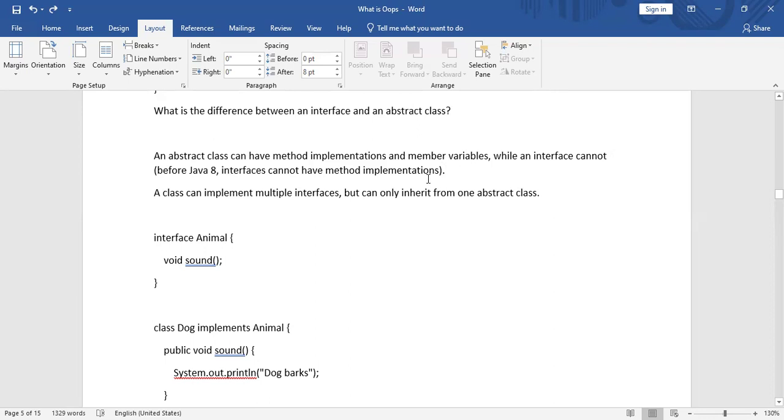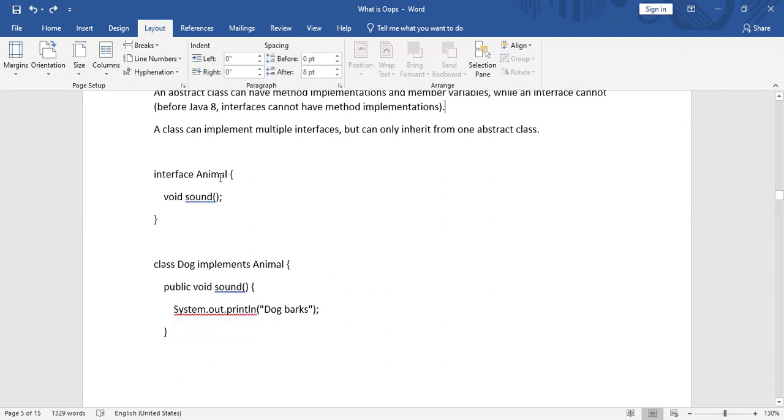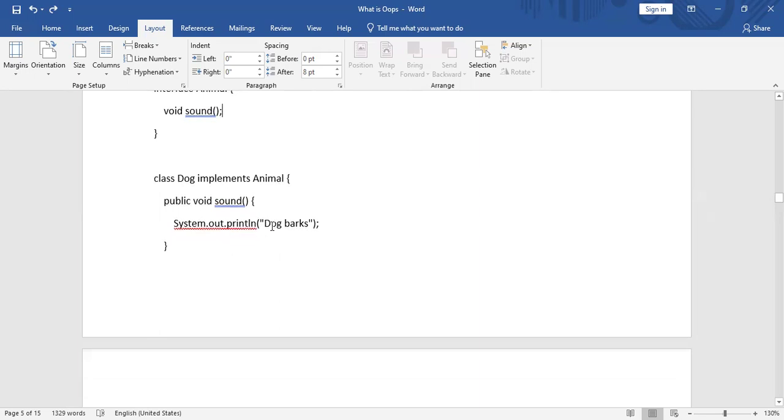A class can implement multiple interfaces, but can only inherit from one abstract class. Let's understand this with an example. Here I have created interface Animal, which will have a void sound method, and we are using class Dog implements Animal, and we are providing implementation to this method.